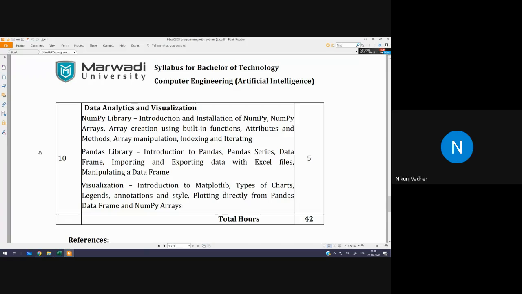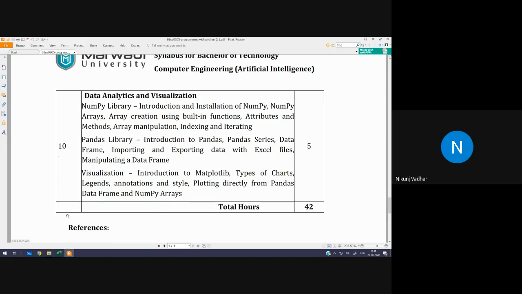Okay, if time permits, then we will discuss other plotting libraries as well. So this is what we are going to learn throughout the semester in Python.